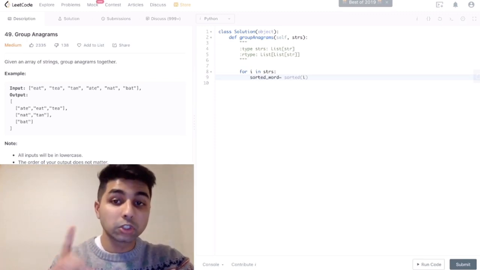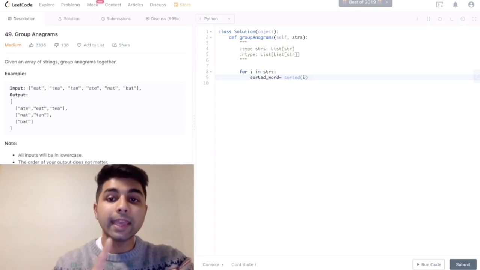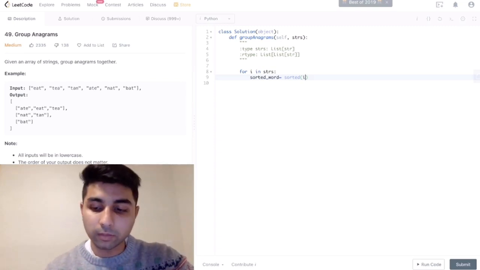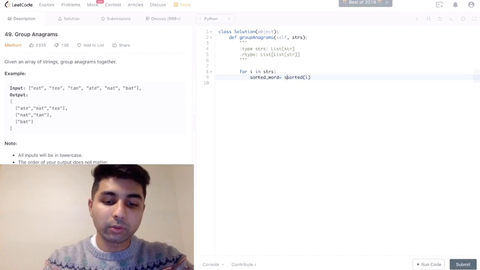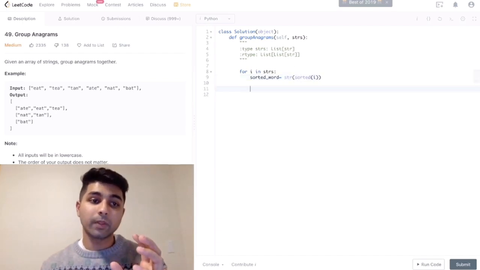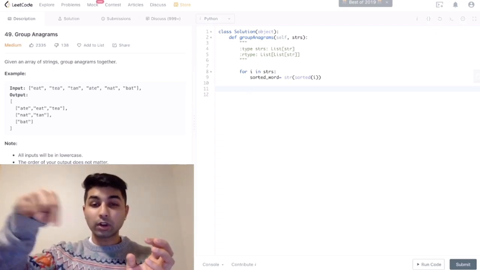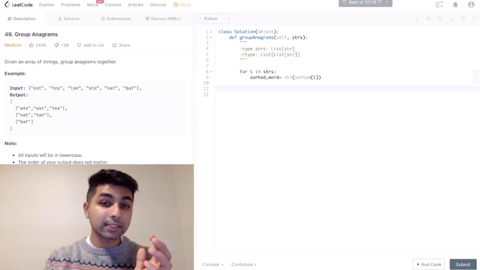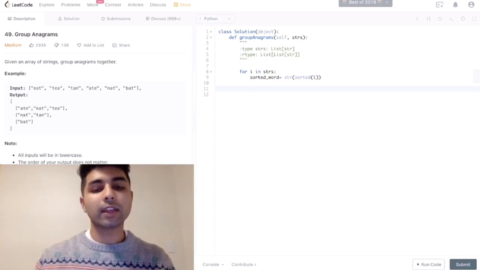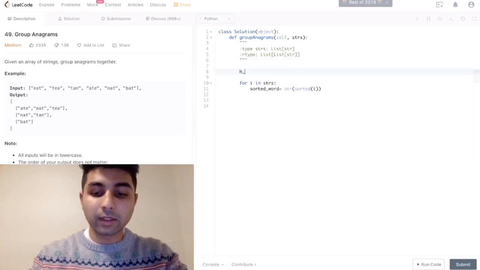All we're gonna do is sort the word in ascending order. So when you do this, EAT will become AET because it'll sort it in ascending order. Sorted returns a list, so we would have to convert that into a string. Now, since we have the sorted word, we have to store that sorted word somewhere so that every other word in our list can compare itself to that sorted word so that it knows if it's an anagram of that word or not. So we're gonna have a hash map to actually store the sorted word.